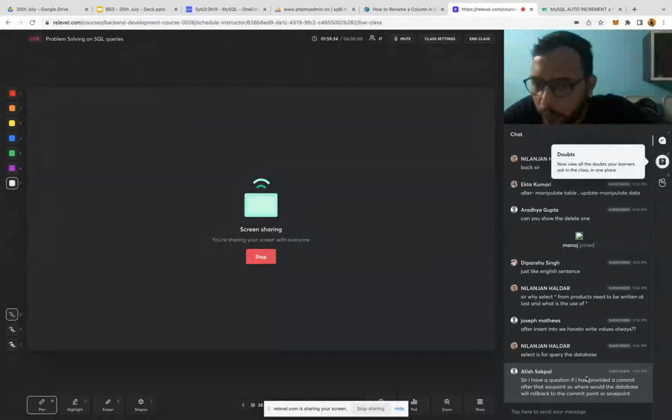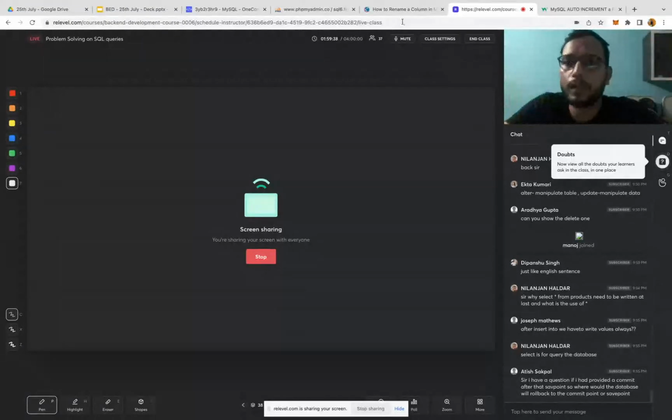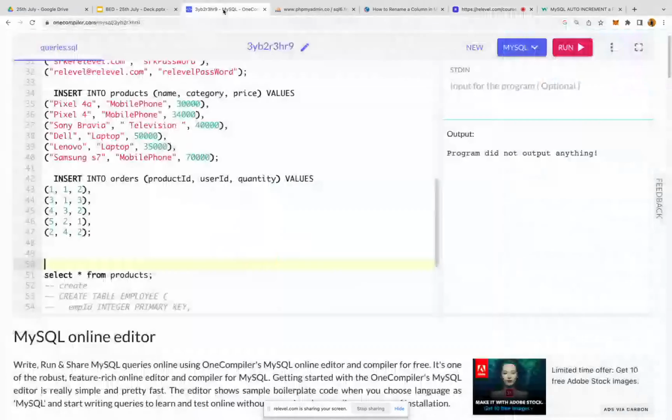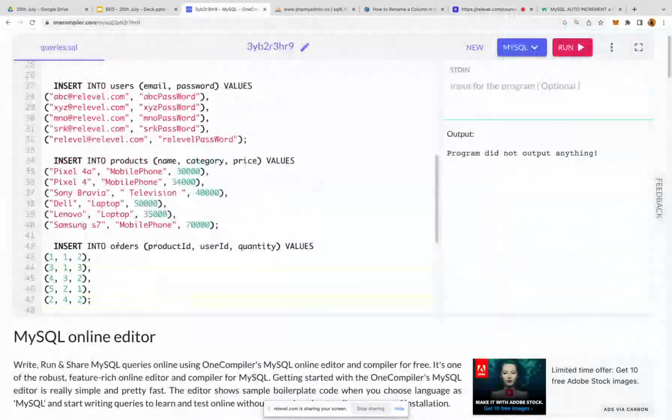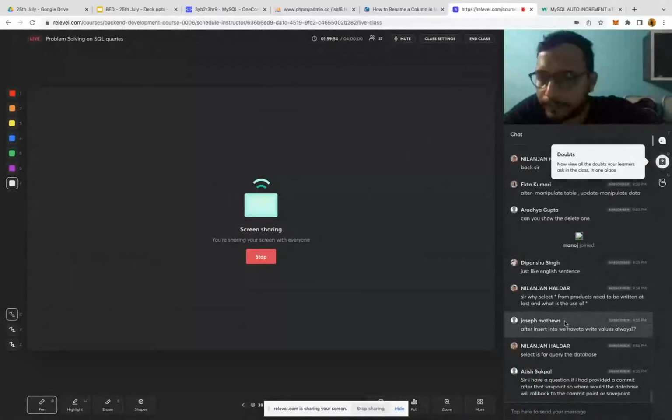After insert into, do we have to write values always? No, not always. Joseph, insert into table name, we do not need to write. Okay, you are saying about this values. Yes, we need to write the values every time. This is the insert syntax. Correct, we need to write it.